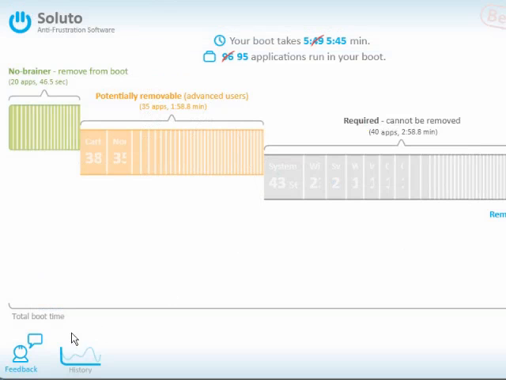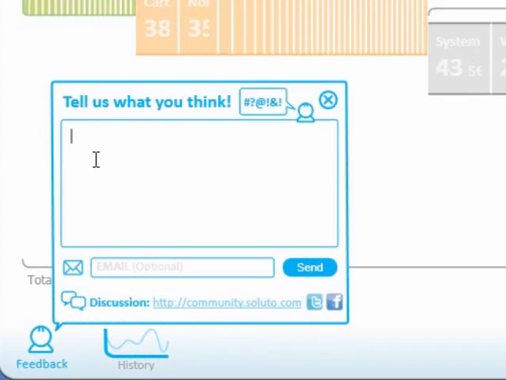Just so you know, we love to hear what you have to say. At the bottom left of the console, you'll find our feedback icon. Please use it to ask questions. Let us know what you like, what you don't, and how we can improve Saluto.